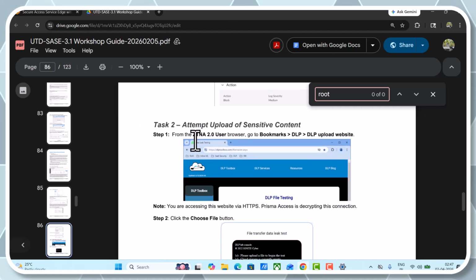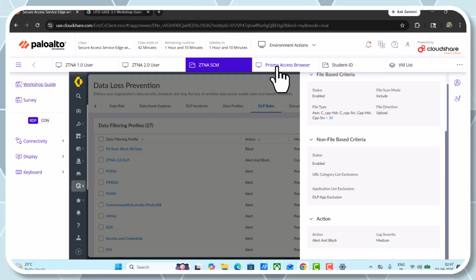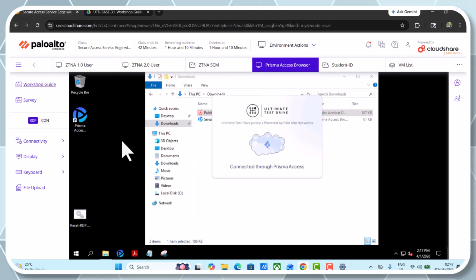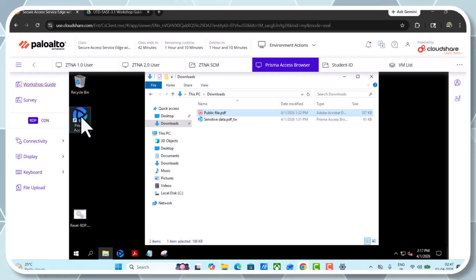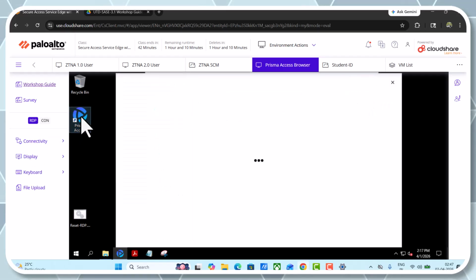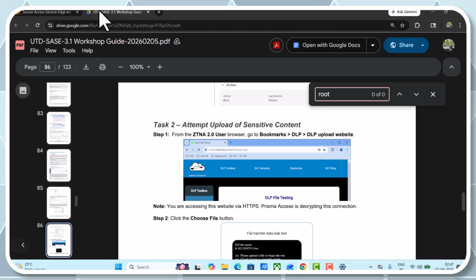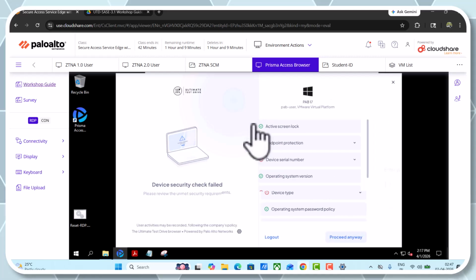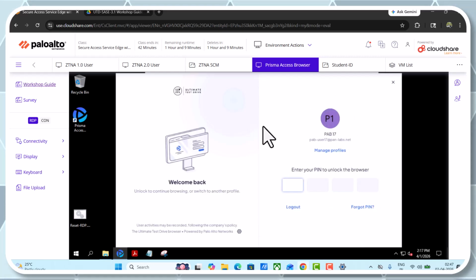From ZTNA 2.0, browse bookmark DLP and DLP upload website. Okay, let me do it. And let us go here and let us close this, and let us open my Prisma browser. And in this Prisma browser, bookmark DLP upload. So proceed anyway. And I know 1 2 3 4.